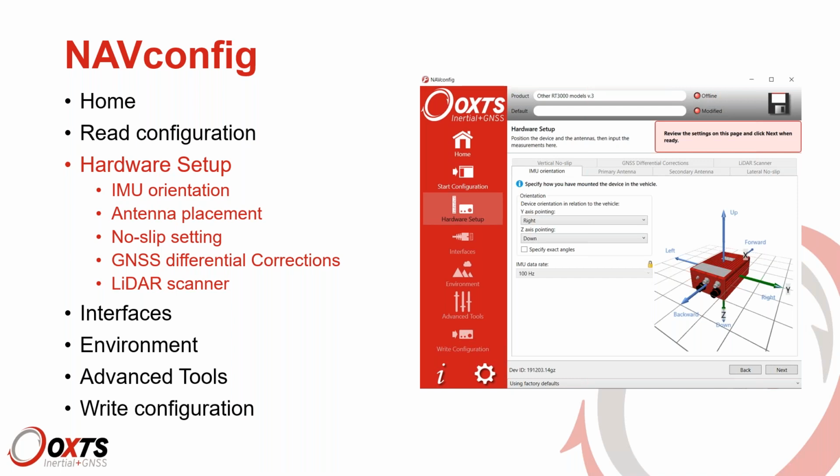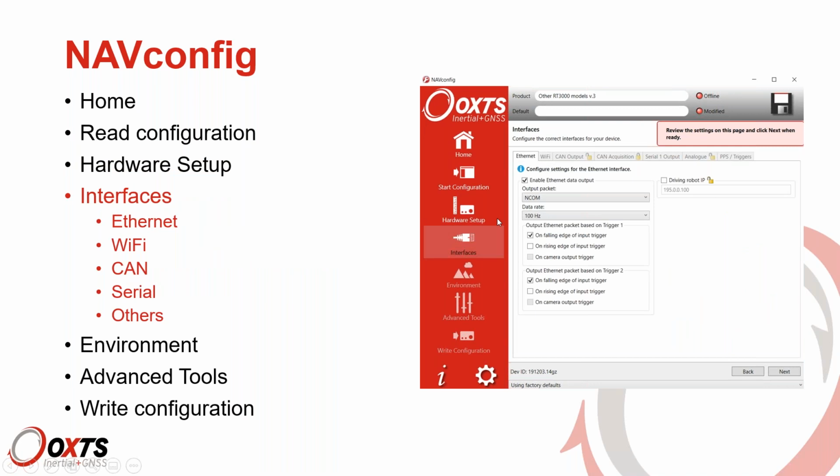So the next page is the hardware setup, and this is where you'll input all the measurements that you have taken from the actual vehicle setup that you're using. So the IMU orientation, the antenna placement, and then also the GPS correction that you're using. You can set that up there, as well as, if you're using a LiDAR scanner, you can set up the measurements and signals that need to be sent between the two systems, just on this hardware setup tab.